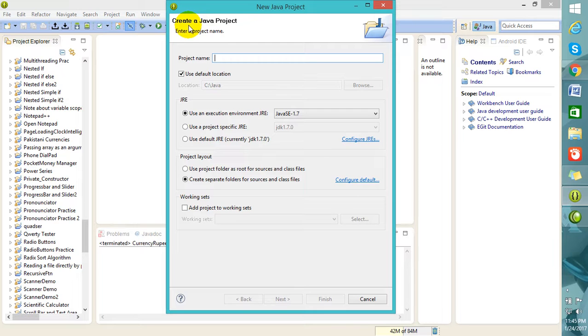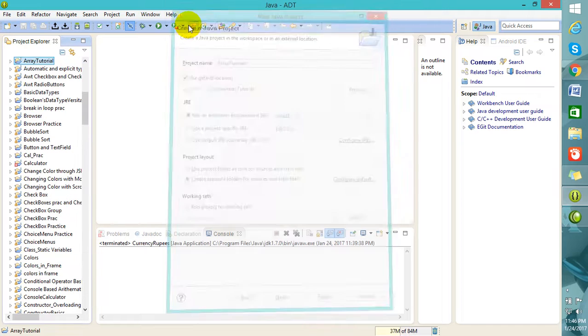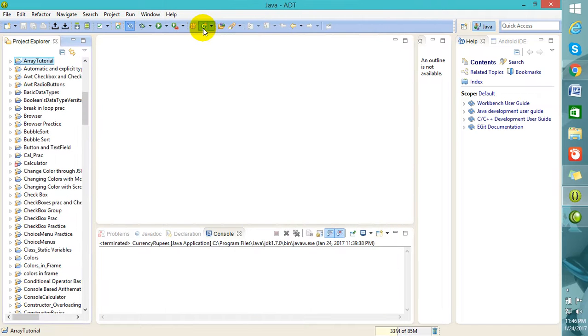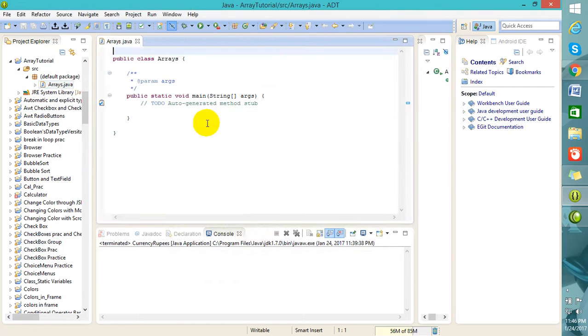So first of all, we are going to create a project. I'm naming it arrays tutorial. Okay, now we are going to create a class. We are going to name it arrays. I'm checking the main method, so the main method will be included in it.